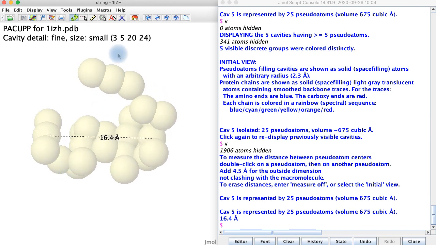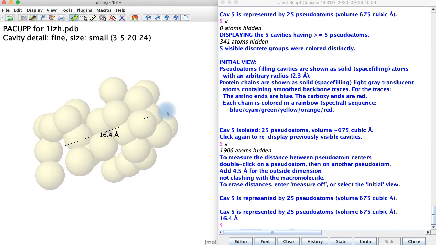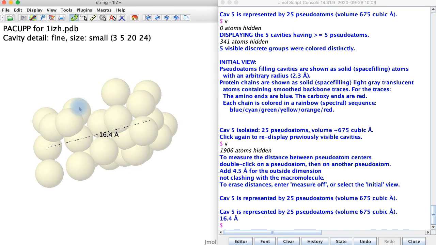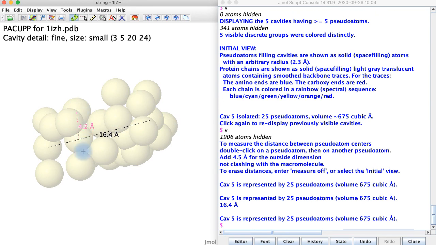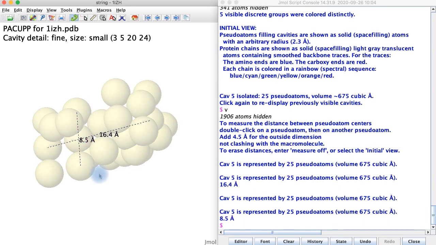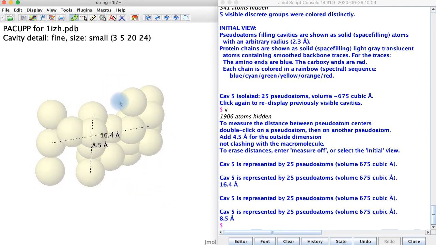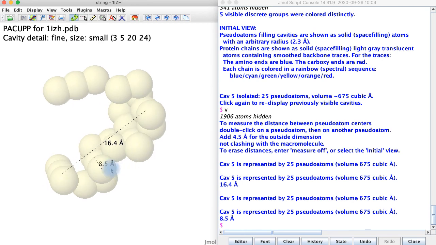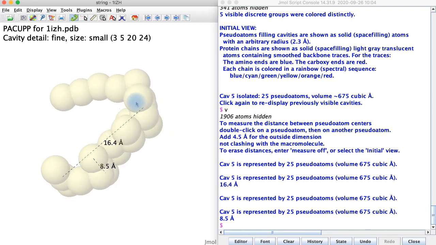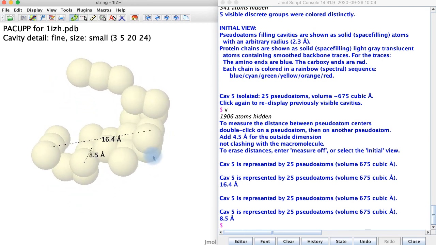Let's measure a distance across. Double-click here, double-click here, and we have 8.5 angstroms between those atom centers. So that is the cavity measurement process.